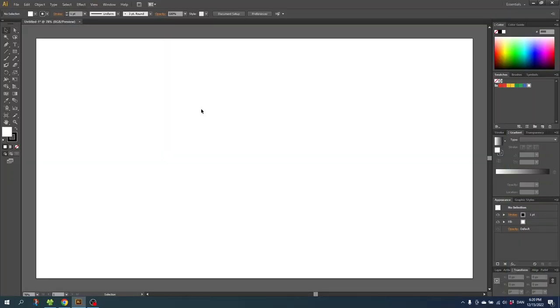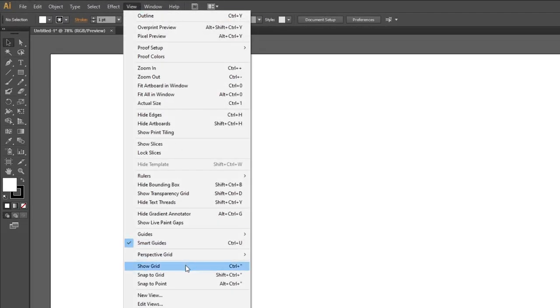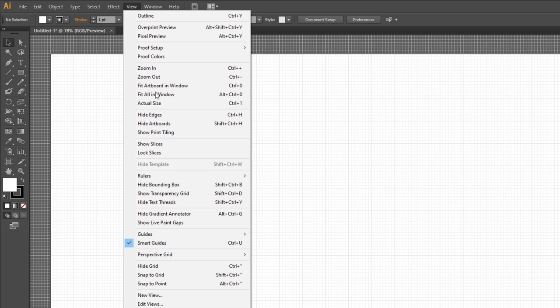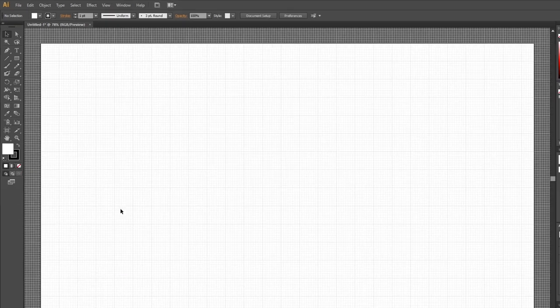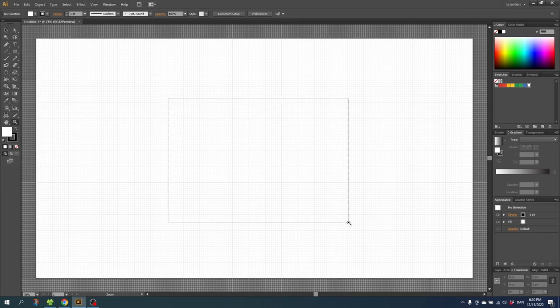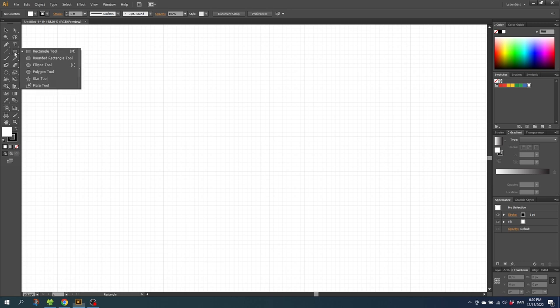So the first thing we want to do is simply to activate the grid. So go to View, then go to Show Grid, then go to View again, and Snap to Grid. Then zoom into the grid a little bit, and select the Ellipse tool.